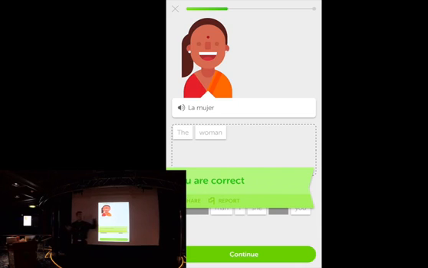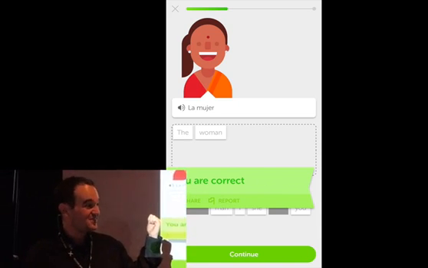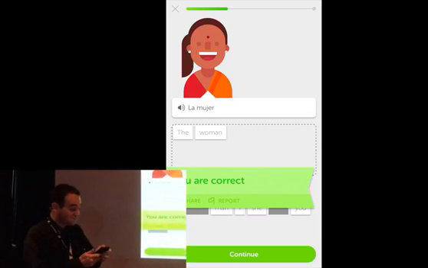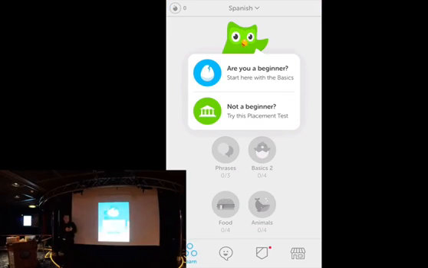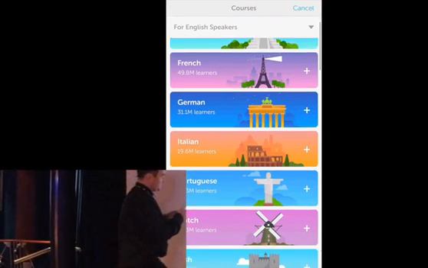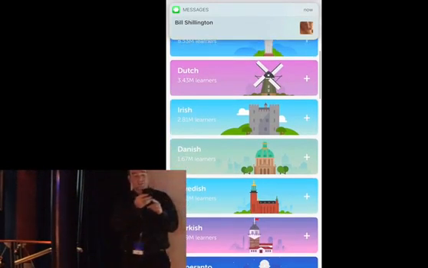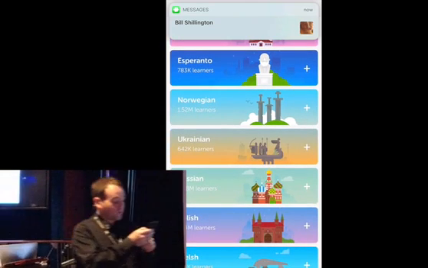And I can go in and, have any of you ever used Rosetta Stone before? Isn't this very similar to Rosetta Stone? If you've used it, yeah. This is called Duolingo. It's completely free. I'm going to explain to you how they make money, because it's very interesting how they make money. But you can learn any of these languages for free. So I can learn Spanish, French, German, Italian, Portuguese, Dutch, Irish, Danish, Swedish, Turkish, Esperanto, Norwegian.